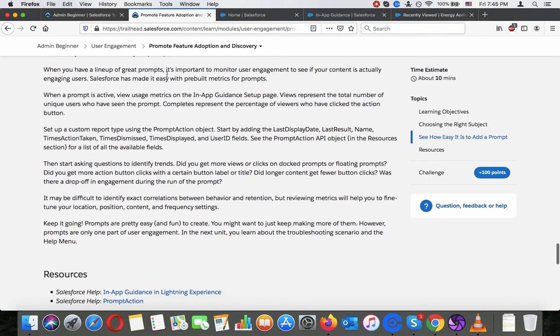When you have a lineup of great prompts, it's important to monitor user engagement to see if your content is actually engaging users. Salesforce has made it easy with pre-built metrics for prompts. When a prompt is active, view usage metrics on the in-app guidance setup page. Views represent the total number of unique users who have seen the prompts. Completes represent the percentage of viewers who have clicked the action button.